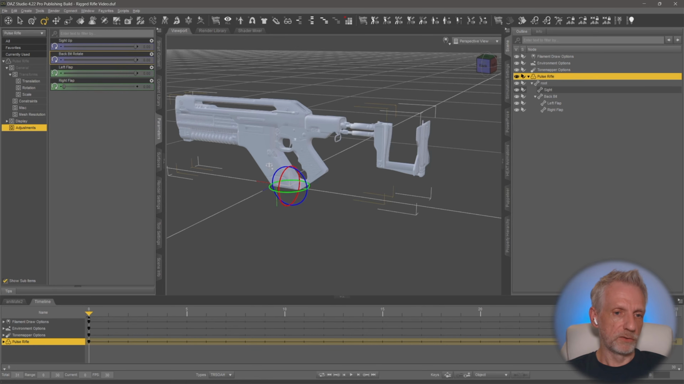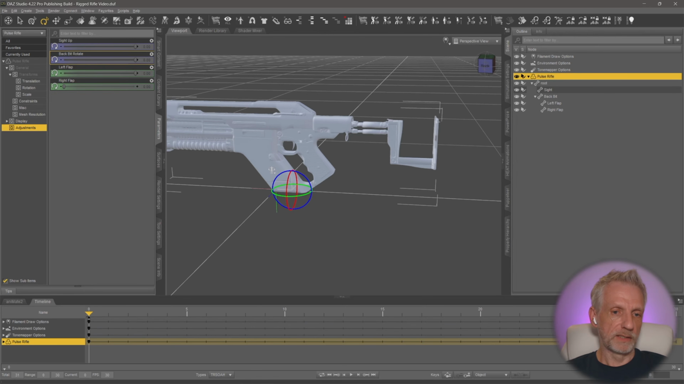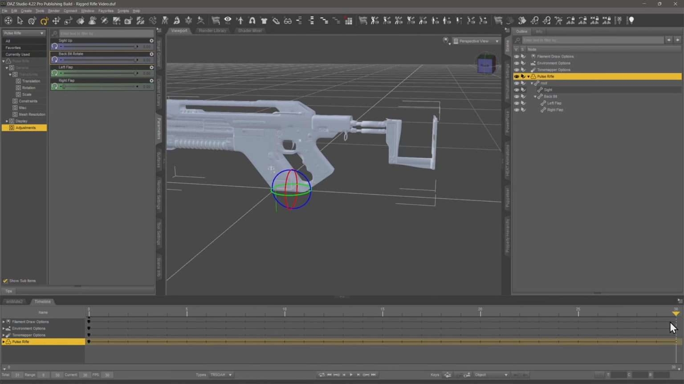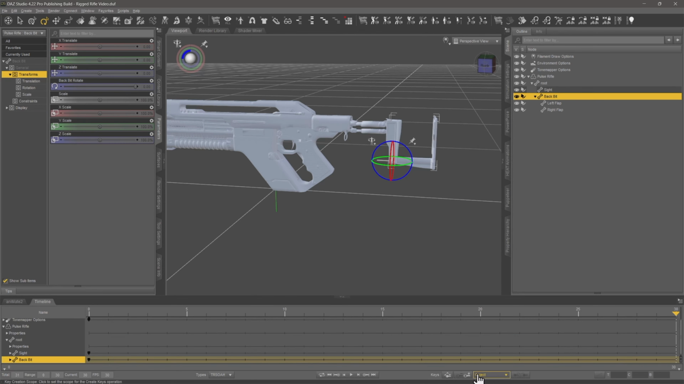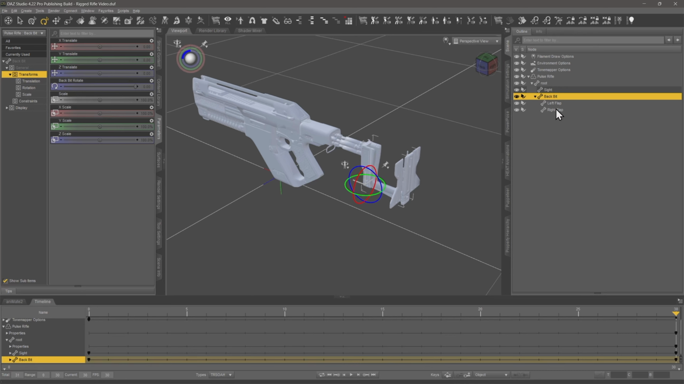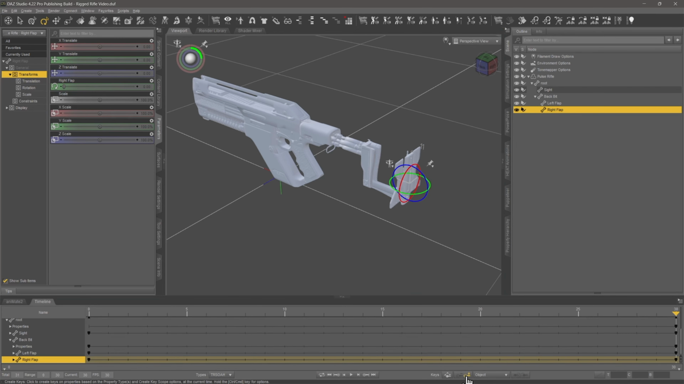So the first thing that we need to do is set up what we want to happen. So let's say the gun is supposed to be open on frame 30. So I'm going to move my playhead all the way to the end. I'm going to set a keyframe on all these properties. On the back bit here, I'll set a keyframe, and sight, I'm not sure if sight is affected by this. I think it's only the back bit and the left and the right flap. Let's make that happen. So those are all getting keyframes here.